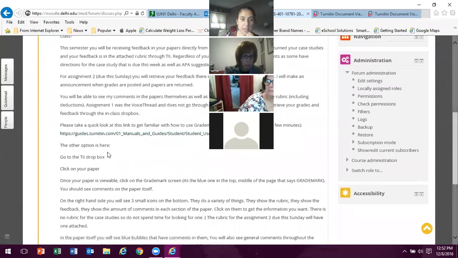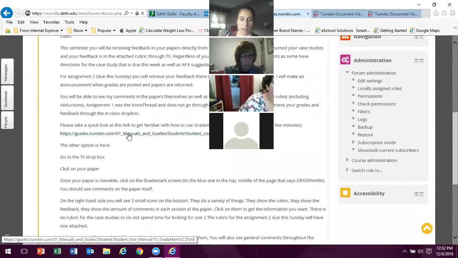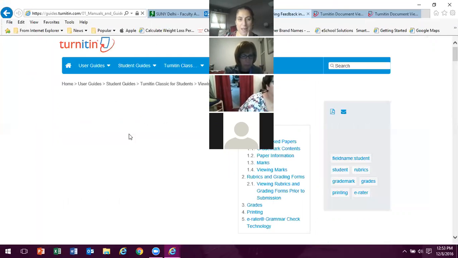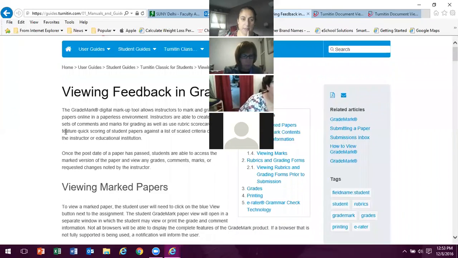And then the other option is to go to the Turnitin Dropbox, click on your paper, and click Grademark. So I talk them through the steps of how to get to it, but they can go right to this link that we can put in. And I think Kirsty's point, this is what it looks like. It tells them how to do it, tells them how to view marked papers.